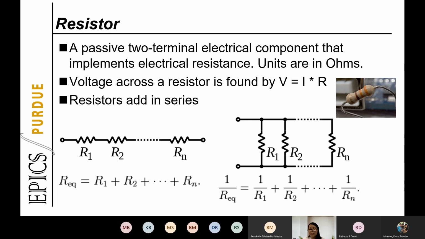So if you have 2 small resistors and you want a bigger one, you can connect them in series. And if you have two big resistors and you want a small value of resistance, then you can add them in parallel. So this is the basic concept about resistors.